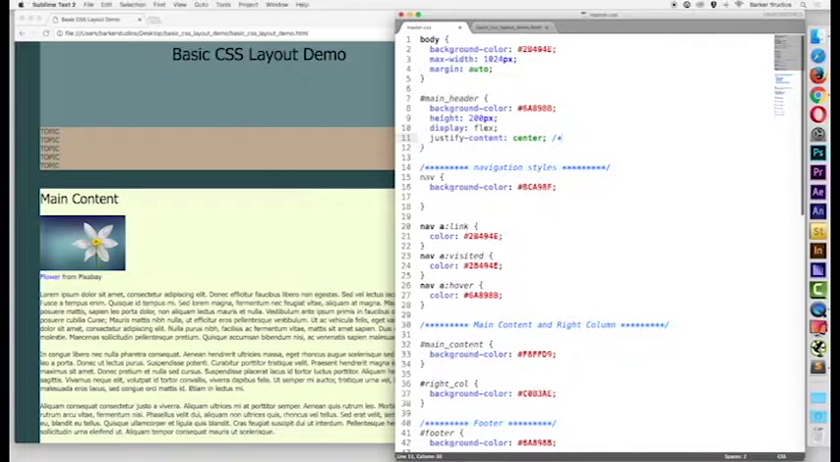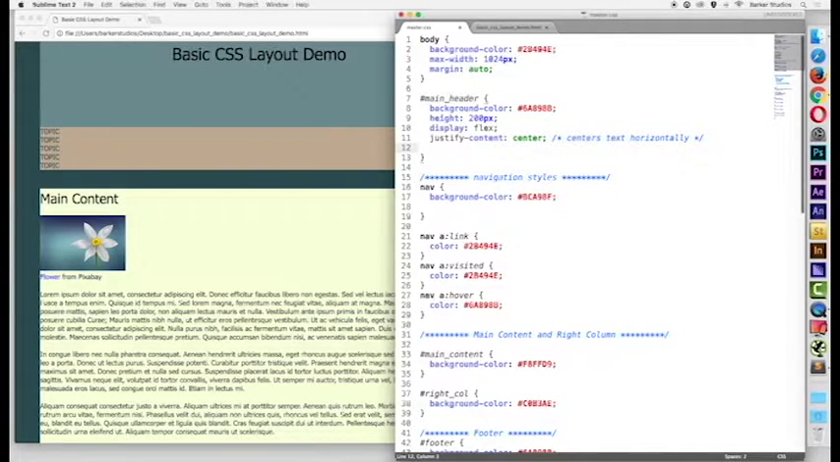And I'm actually going to type in a note. Centers text horizontally. When you come back to this particular demonstration 3 months down the road, a year down the road, if you've got some kind of comment in there that shows you what we were talking about, it's going to help jog your memory and save you a lot of pain. I don't like pain. Okay, so let's do the other part, aligning it vertically.